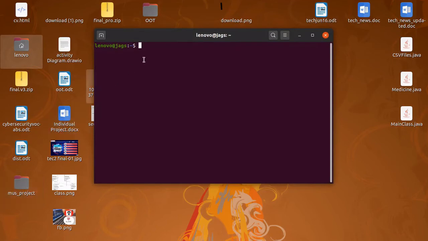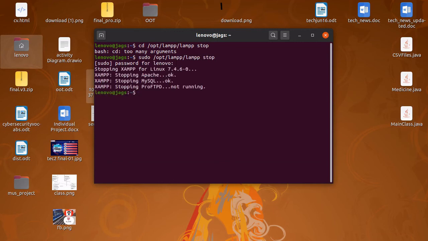So let's close now. Again open your terminal and just go to cd /opt/lampp. Okay, sudo /opt/lampp/lampp stop to stop your service. Add the password. Okay, so now XAMPP is stopped.